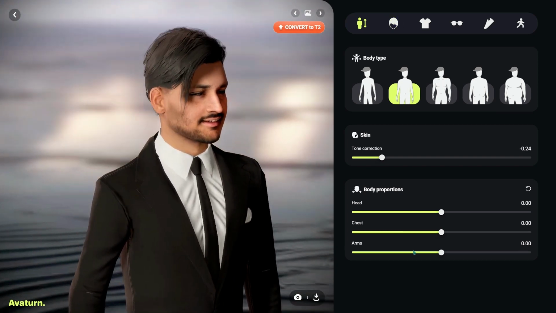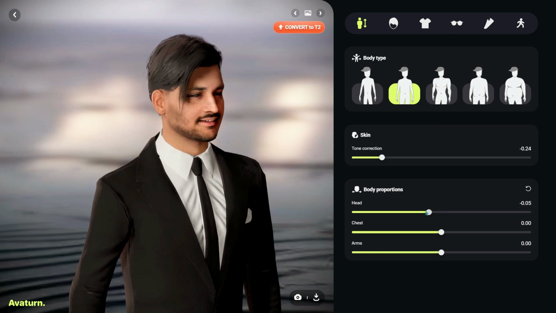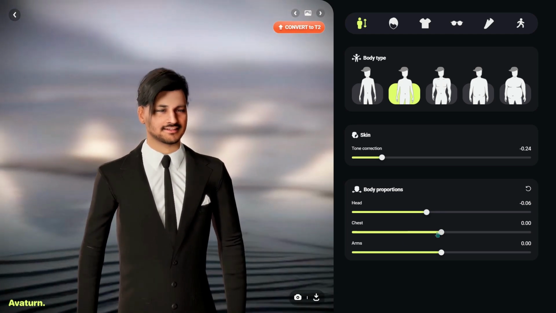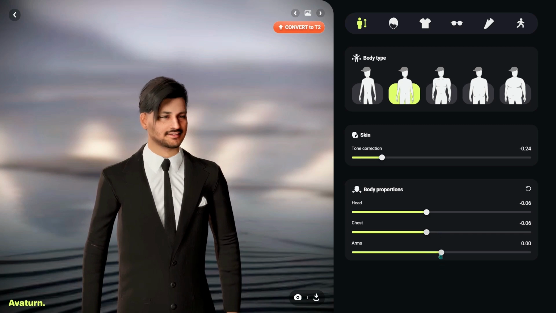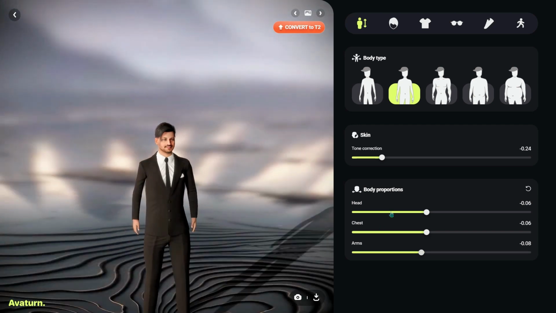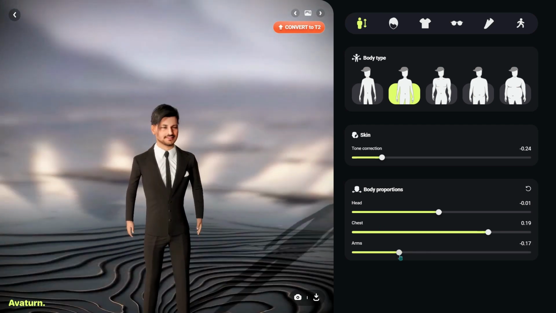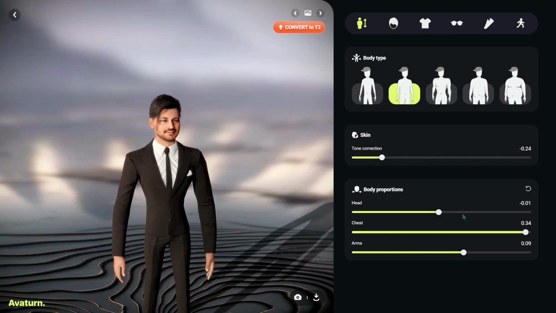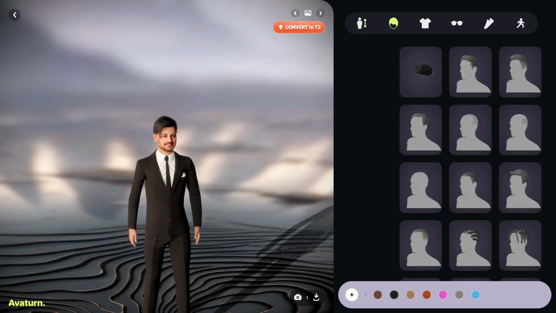Check it until you get your original tone correction, and you can also change the body proportions, head proportion to the chest and chest to arms, like that. Select the correct proportions, otherwise the character will be like an anime character, with a huge chest and small legs. You can always reset the body proportions to normal.